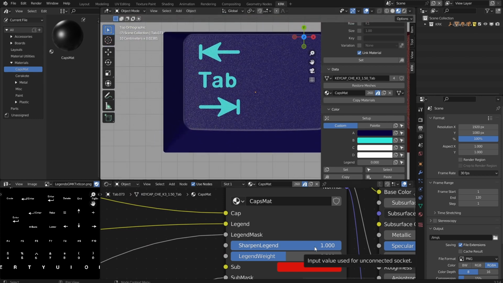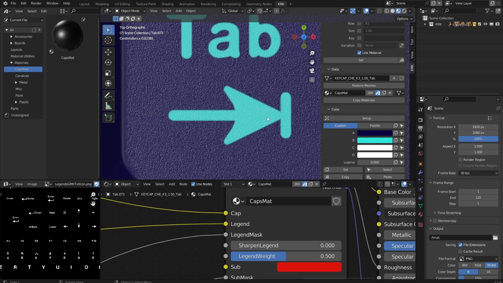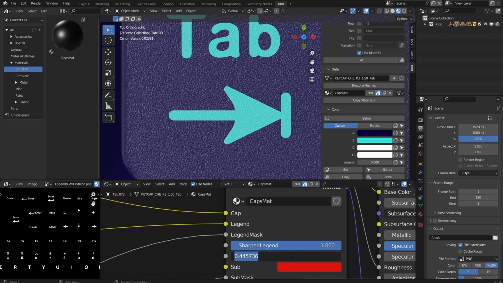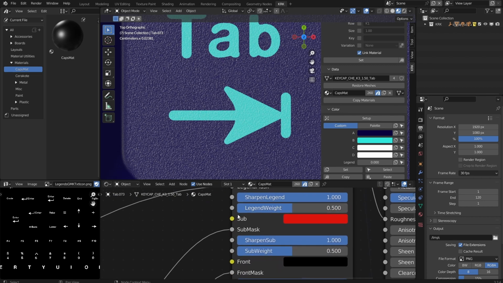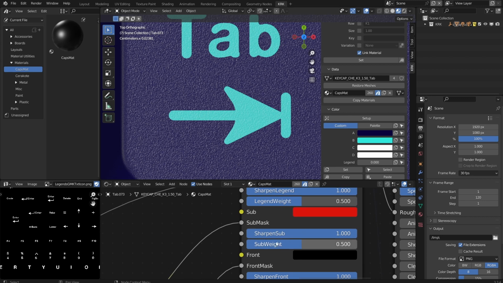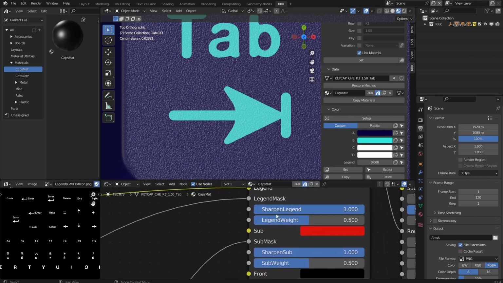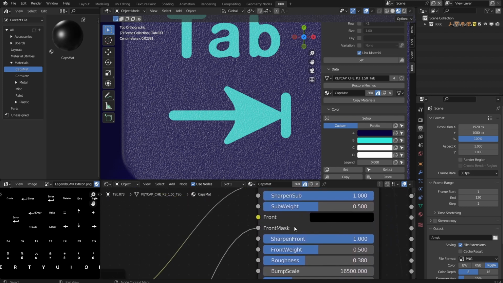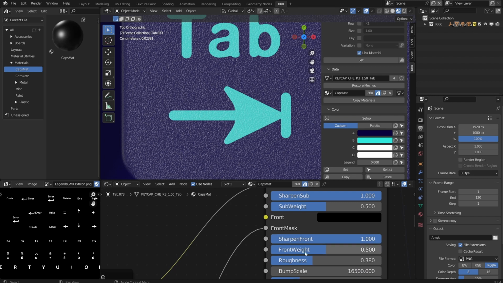The sharpen legend value controls the amount of bleed that happens on the edge of the legend. You may want this for a dye sublimation process. As the name suggests, the legend weight controls the weight of the legend, and lowering the threshold will increase the thickness. Next we have the subcolor and submask, the sharpen sub and sub weight, which behave the same way as above. Then we have the front color and front mask, sharpen front and front weight.